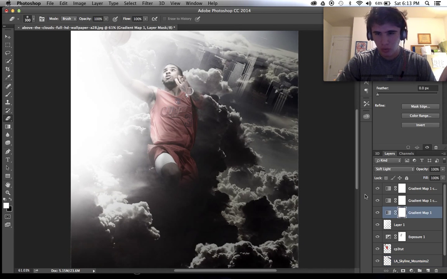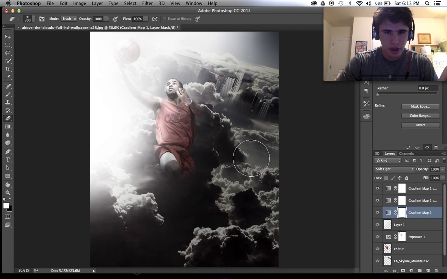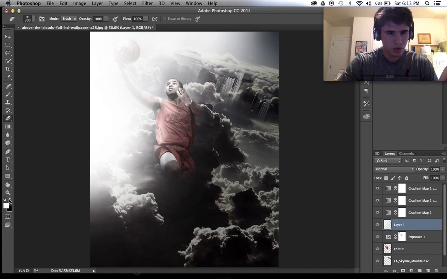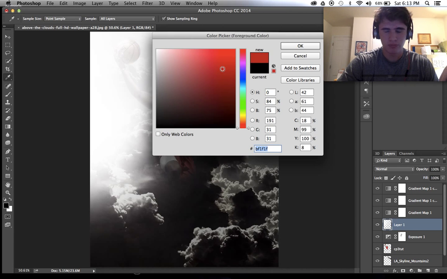Moving on, we'll add a little bit more color into this. And the way we're going to do that is we are going to add another gradient map. So, we're going to go with a white side thing.